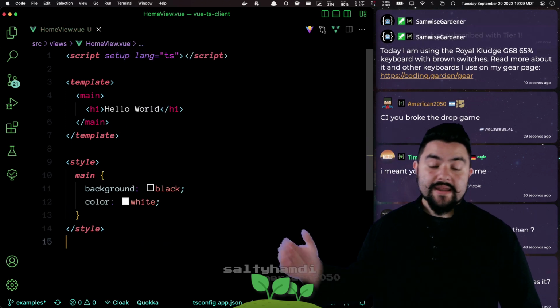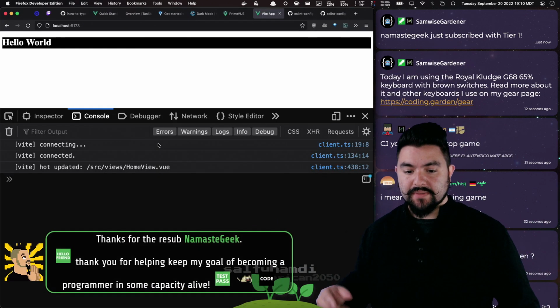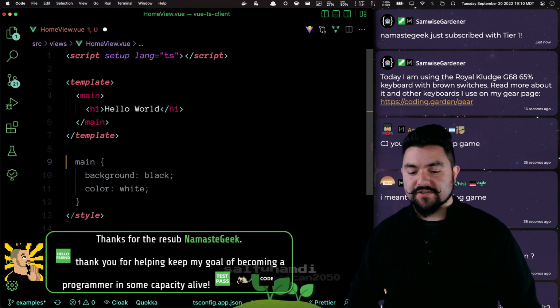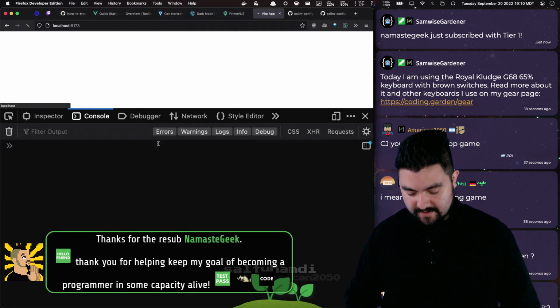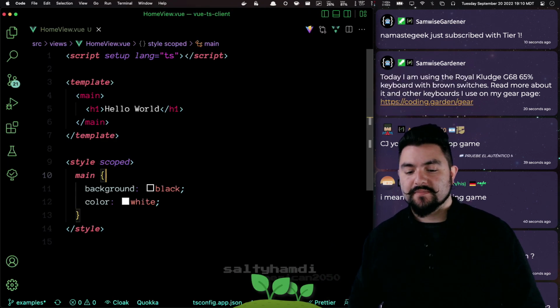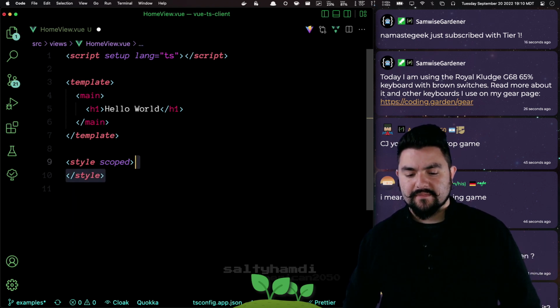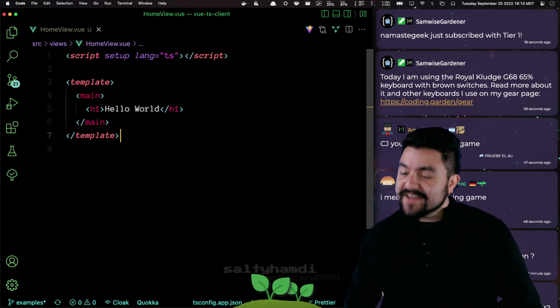Right now, this actually is global CSS, but you can see that it adds that style. But if I just put the word scoped on here, now this CSS only applies to this one component. So if I had a main element in some other file, it wouldn't apply there. But that's just Vue.